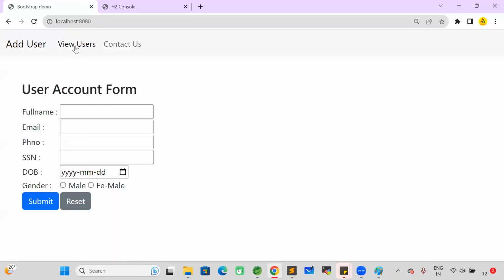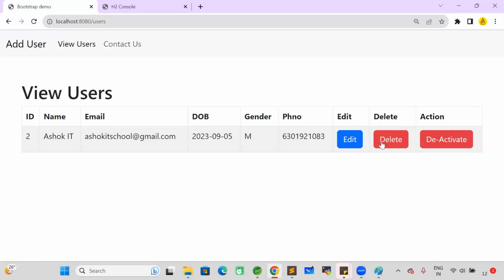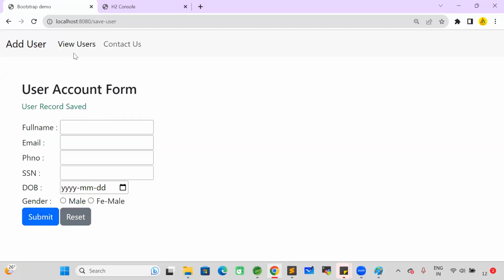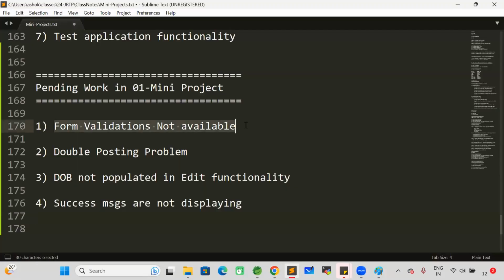Basic functionality got completed, add user, view user. But see here, when I click on delete, the messages are not coming. When I activate or deactivate also, the messages are not coming. And in add user, without entering any data, if I click on submit, validations are not coming. So these all are pending items. Form validations are not implemented.